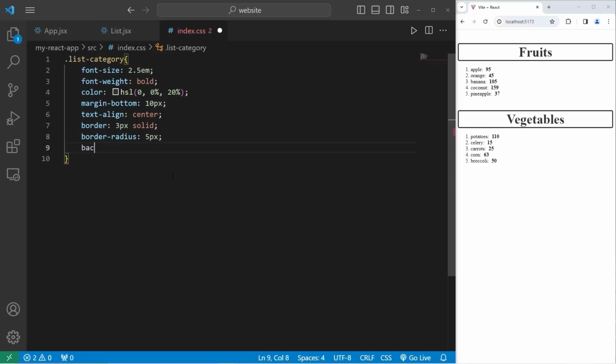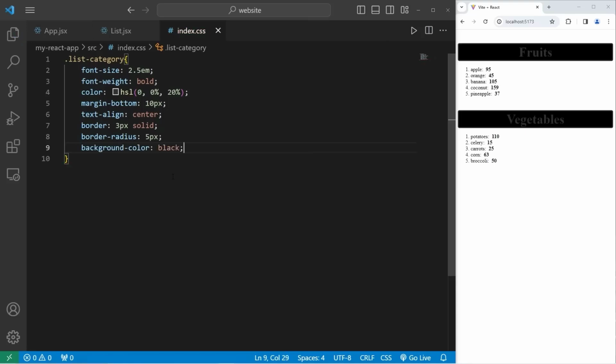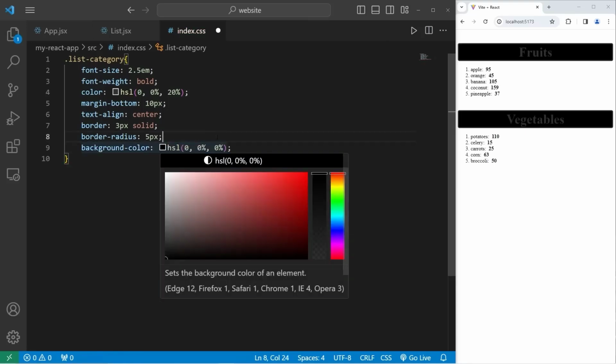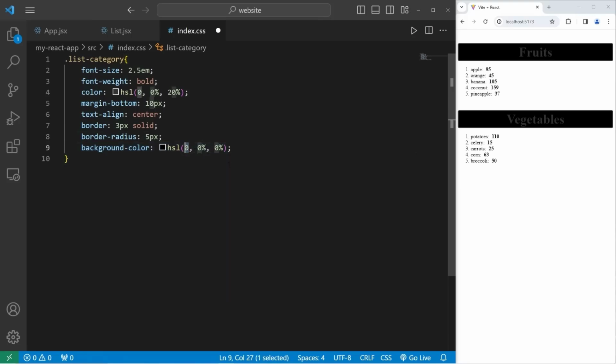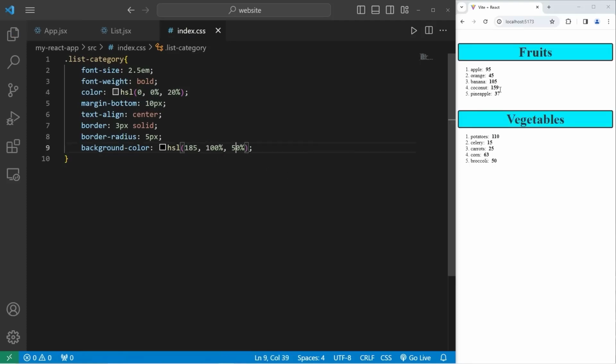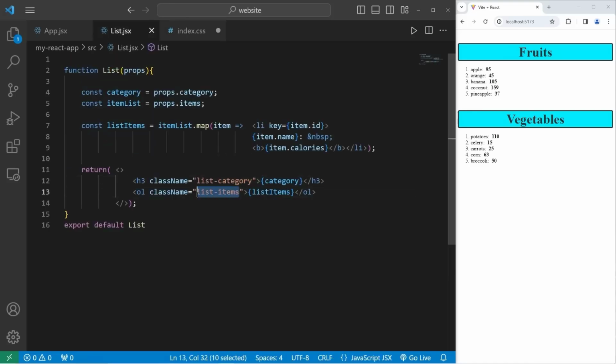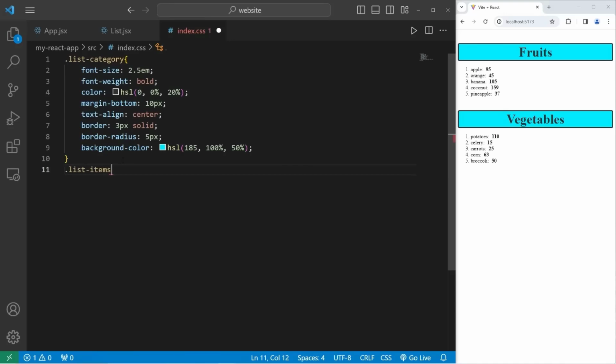And a background color. Pick a color. Again, I'll use HSL. This one I pre-picked already. 185, 100%, 50%. That's not a bad looking color. Pick whatever color you would like. Let's work on our list item elements. We need to select the class of list-items. Dot list-items. Select each list item within this class.